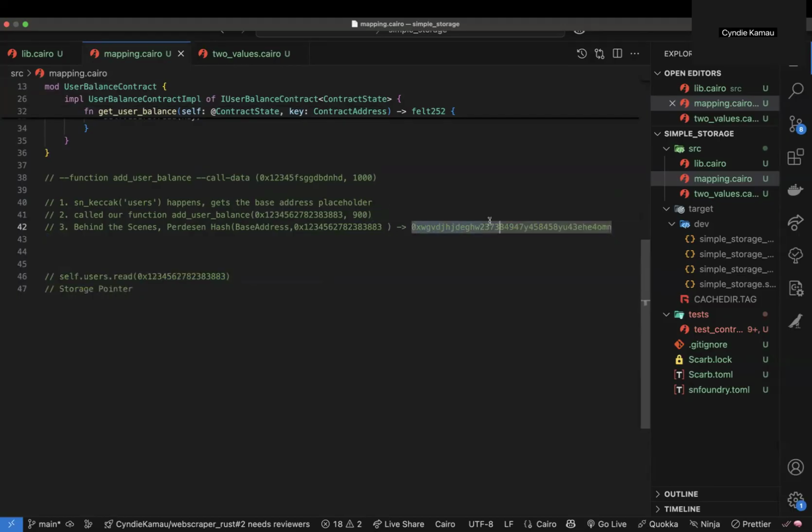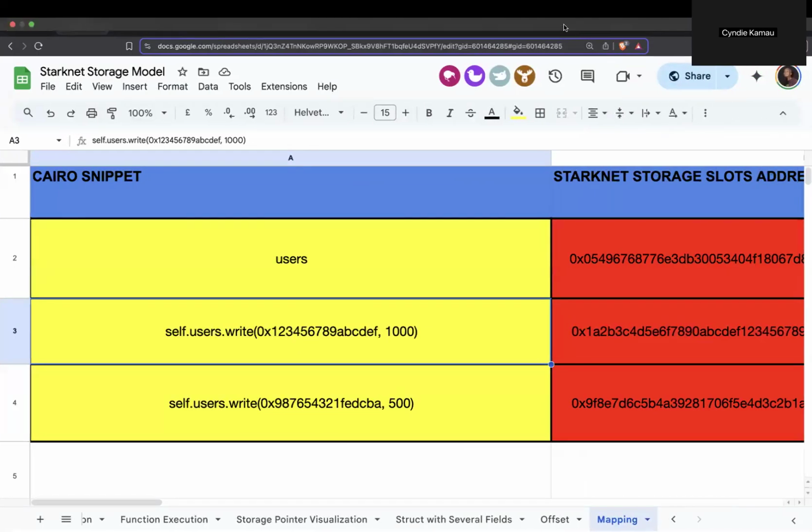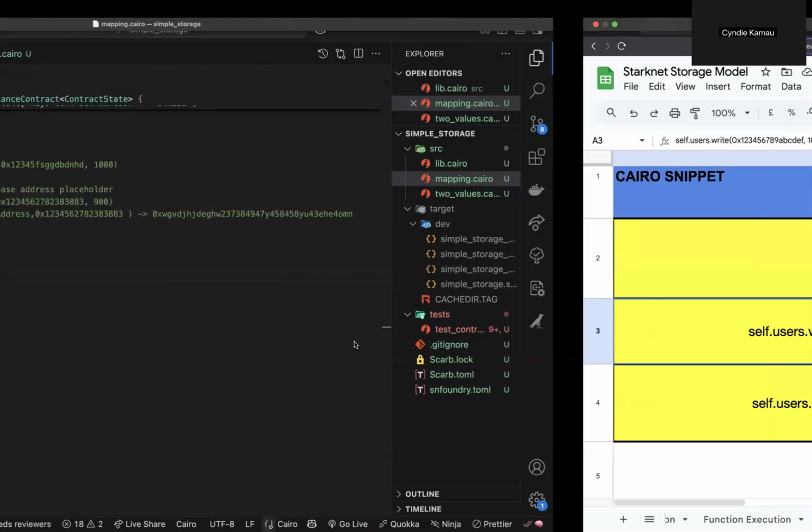So this smart contract, okay, actually I'm explaining it wrong. We already have the slot address. So this storage pointer will just go directly to where this was saved. So this 900 tokens here was saved in this storage slot here. Let me see if I've confused anyone. Okay, but essentially that's what I wanted to show you guys.